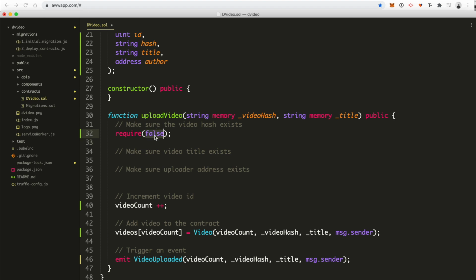So we can basically pass expressions inside of here that evaluate to true or false. And if the expressions evaluate to true, then the function will continue running. And if they evaluate to false, then it'll halt execution, it'll blow up, all that kind of stuff. So this is basically a way of just adding a set of criteria that must be met in order for the function call to occur. So we're going to add some of those criteria here. And the first one is to make sure that the video hash exists.